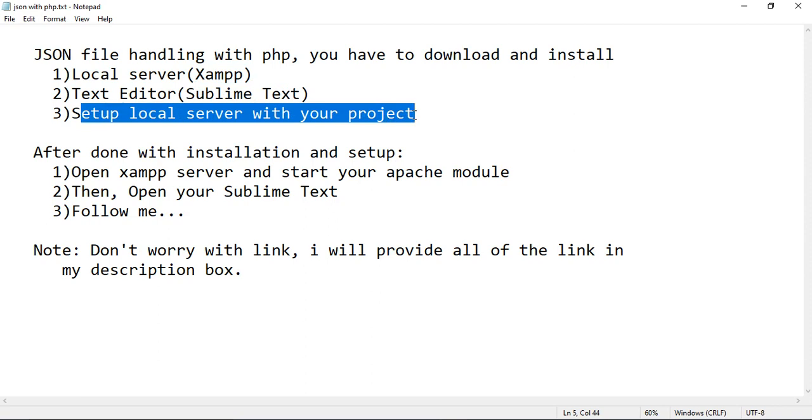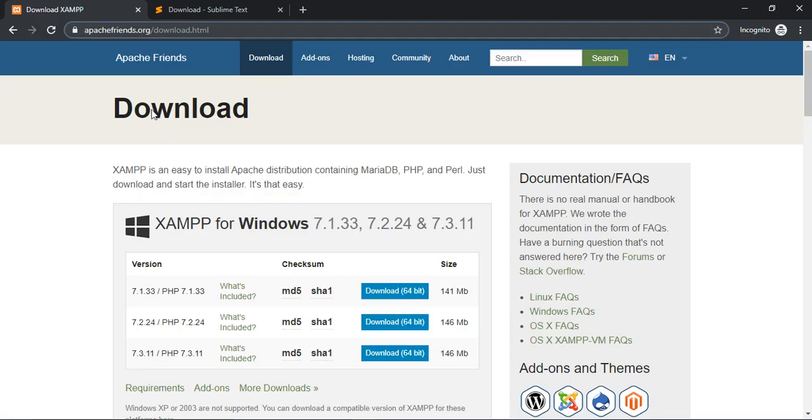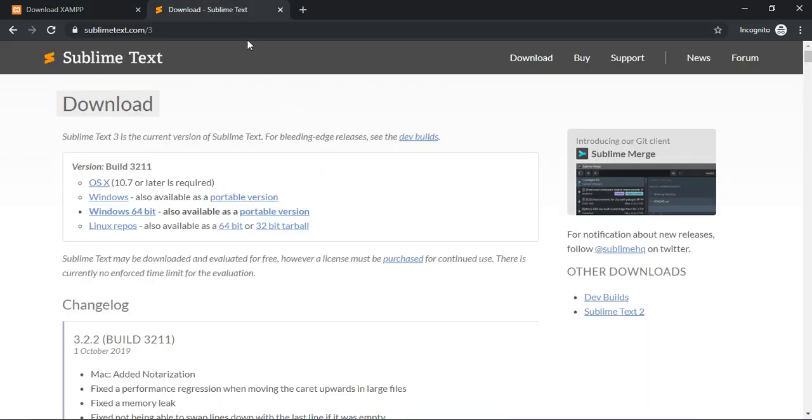Guys, if you have a problem with this setup, I request you to see my previous video, that is how to set up local server for PHP. Here's a link of Xampp server to download, so you can download from here. And the other one is Sublime Text, and you can also download from this link. Click this option Windows 64-bit, and you can download the Sublime Text.